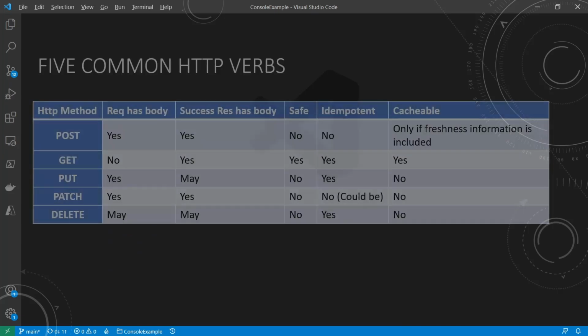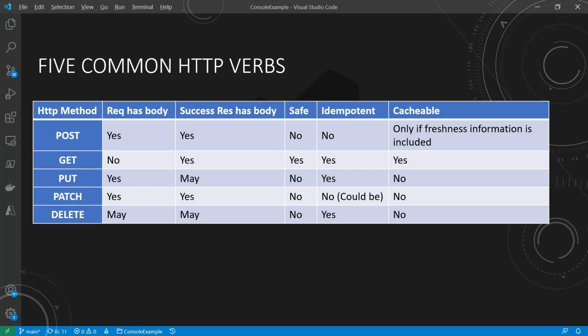We have 5 very common HTTP verbs listed. When we look at any verb, these are the 5 things to consider. Does the request have a body? Does the response have a body? Is it supposed to be safe? Is it idempotent? And is it cacheable?